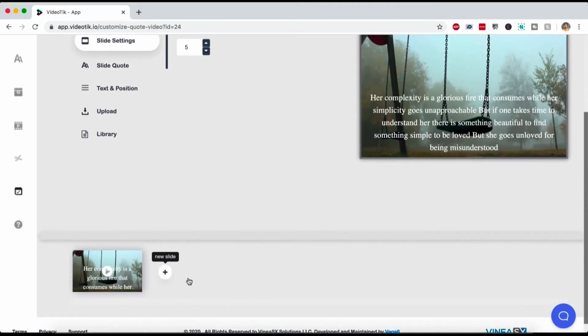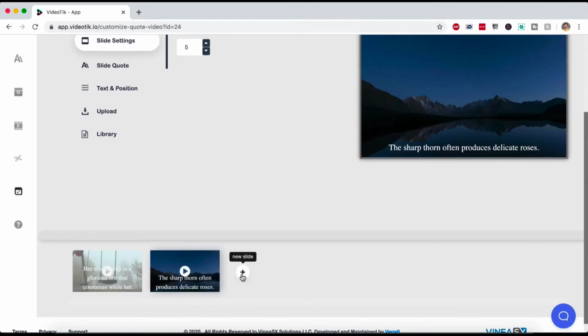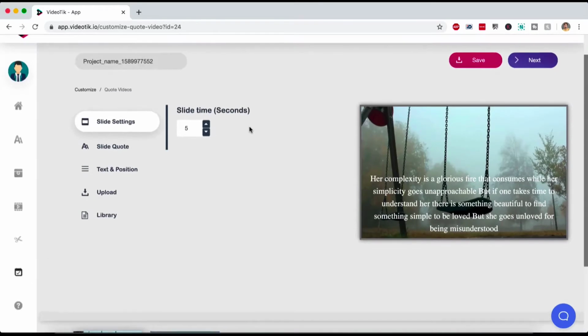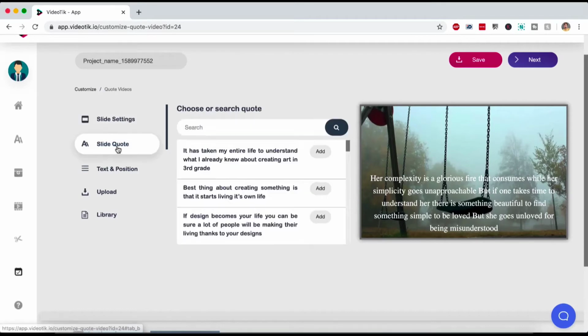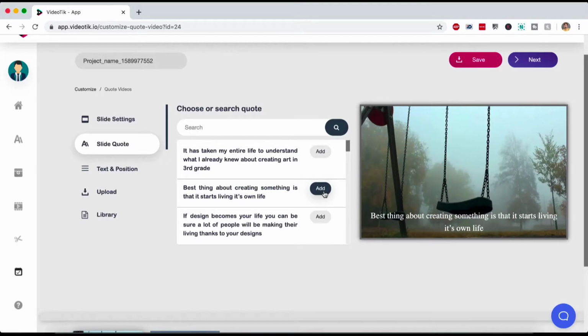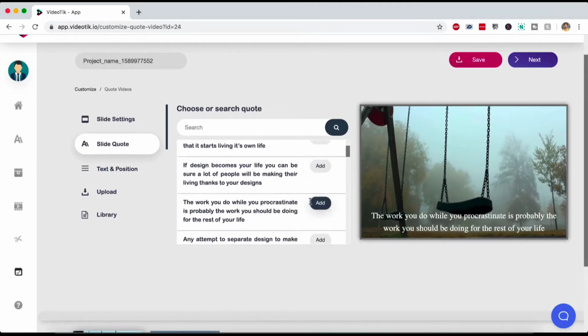And if you click on the plus sign, you can add more slides, and all slides have a quote and a background, an interesting, motivational background added by default. Now what you can do is customize all of them the way you want. If I go to slide setting, I can of course control how long the slide is going to be. I can click on slide quote, and I can pick from over 5,000 quotes, or I can add my own if I want to.